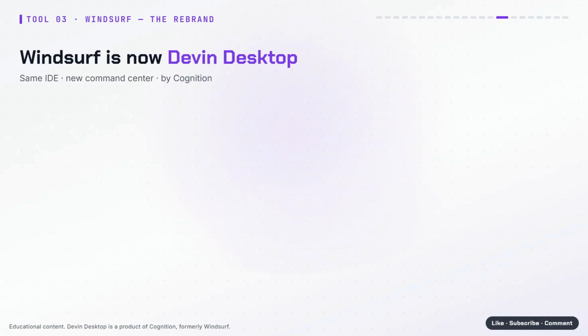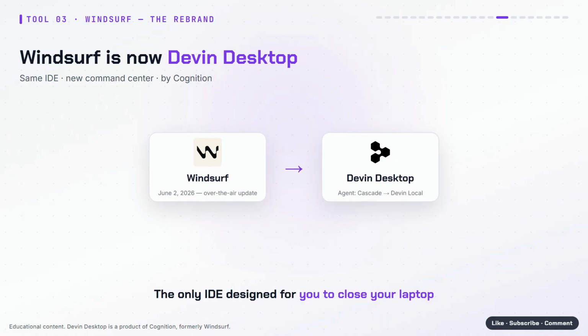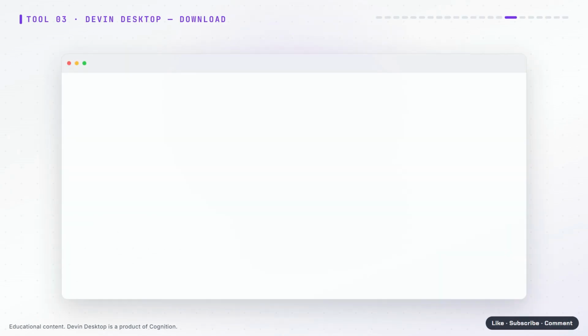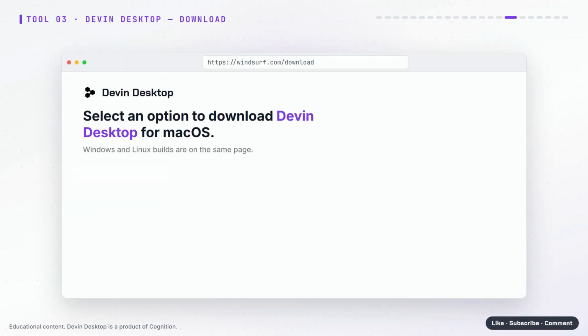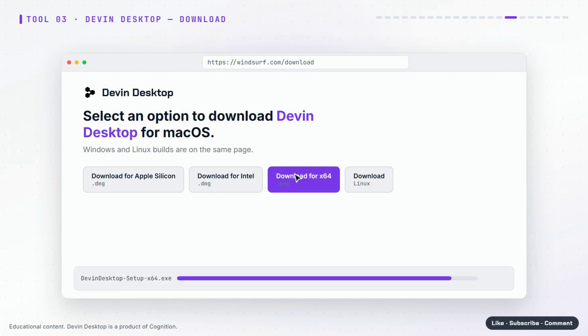Finally, Windsurf. In June 2026, it became Devin Desktop. Same IDE, new command center by Cognition. The agent is now Devin Local. Its tagline says it all. The only IDE designed for you to close your laptop. Download Devin Desktop from Windsurf.com. Pick Apple Silicon, Intel, or the Windows build. Run the installer, and the app opens in seconds.